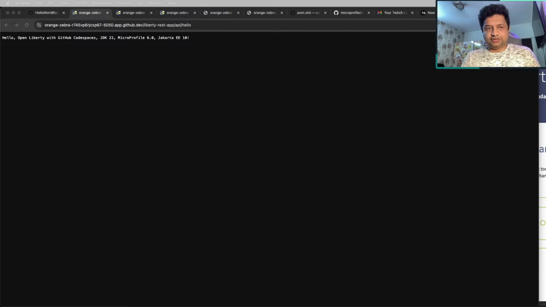So now we have completed running the application using MicroProfile. So we have been successful in building and running a REST-based microservice using GitHub Codespaces, JDK 17, Jakarta EE 10, MicroProfile 6.0, and this is a perfect setup for modern Java development. And if you want to work in cloud, this is most advanced development environment.